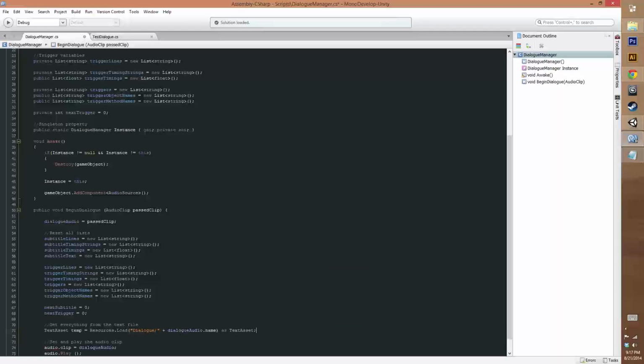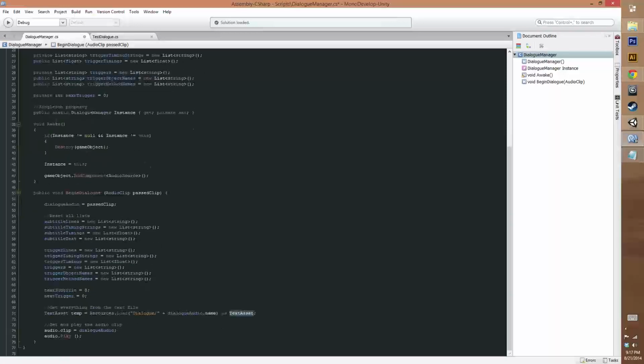Okay, so this corresponds to the resources folder. So Resources.Load has by default the resources folder. And then we need the subfolder of dialog. Plus, since our text file is named the exact same name as our dialog audio file, the audio clip, we're going to dynamically load in the correct file based on the audio clip that is passed when we call begin dialog. And then make sure that's as a text asset so it knows how to understand the file when it loads it. Okay, so we've got that as temp.